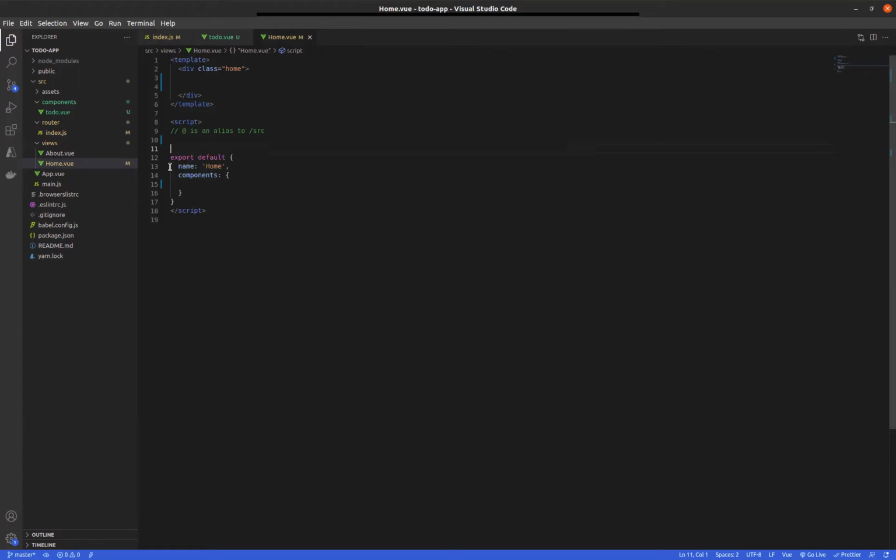So you can see that inside the script, we have export default. That is, we are exporting the script, making it available for other components. That is the meaning of this. So we have some properties here. This is an object, and you know that objects are always in the key-value form.